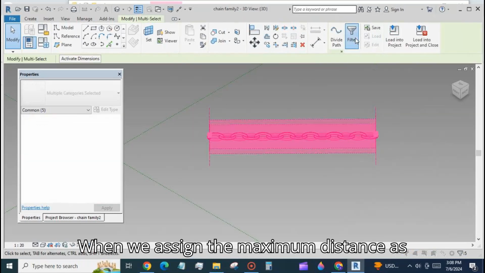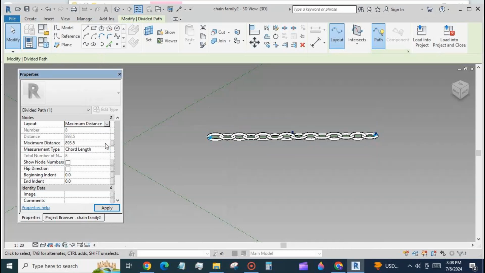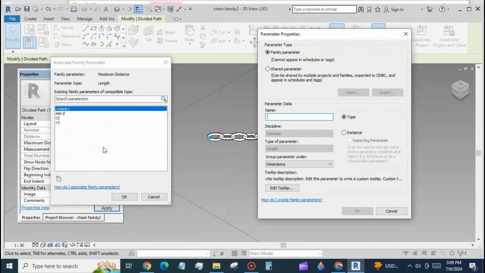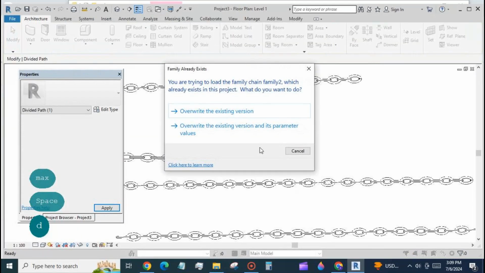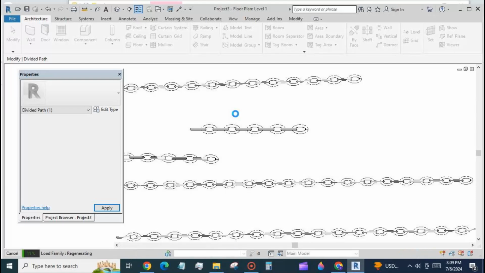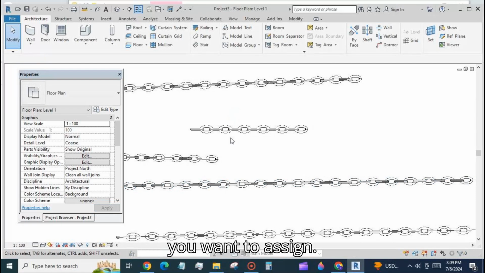When we assign the maximum distance as the parameter, the number will be 6. So this is your choice which parameter you want to assign.